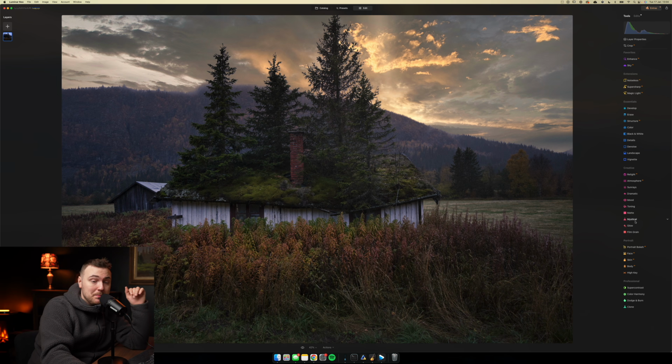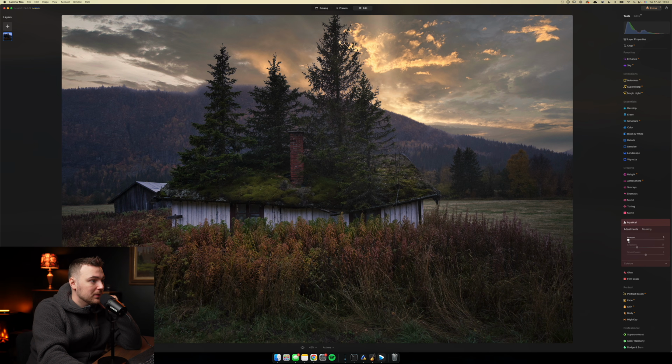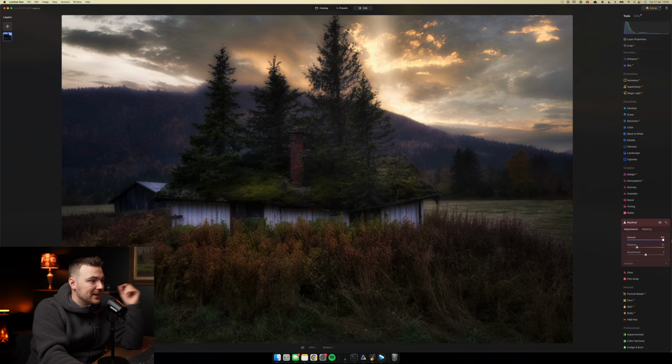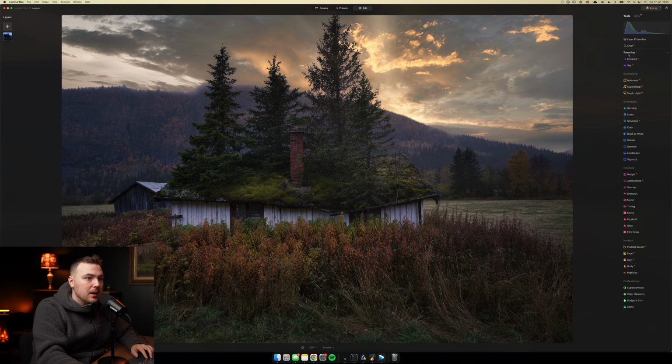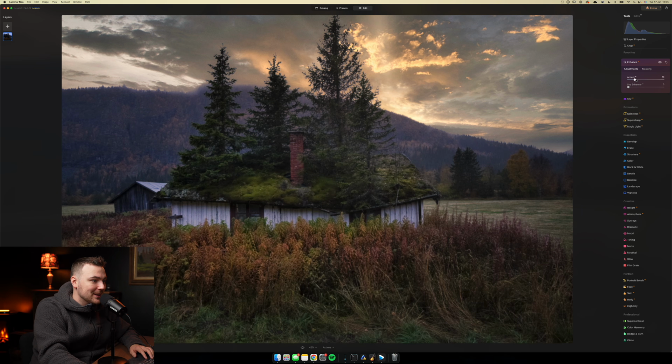And I really like this mystical slider. I think it's very cool. It's adding this kind of blur to the photo that we did on the other photo as well. We can try the enhance slider because this is like AI doing its thing.